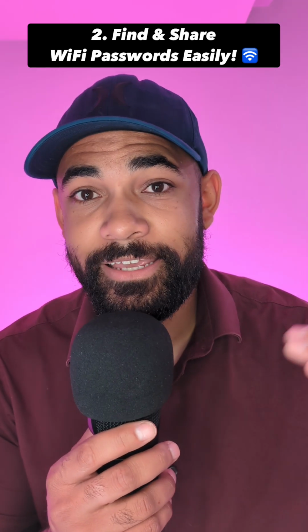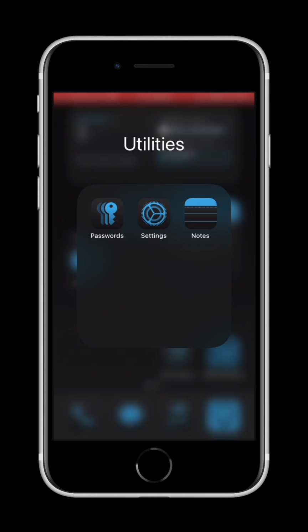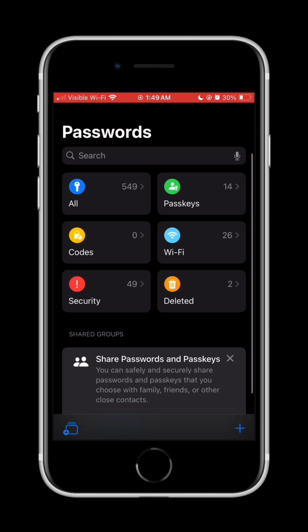Number 2, find any Wi-Fi password using the Passwords app. Have you ever wanted to share the password to a Wi-Fi that you're connected to, but you can't figure out what the password is? iOS 18 fixes this. Once you update to iOS 18, you'll get this Passwords app. This is what it looks like. And once you authenticate, you'll see this list here.